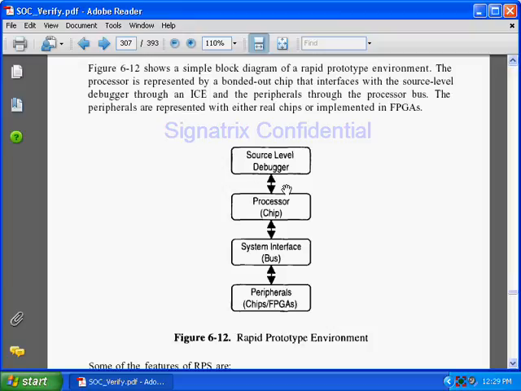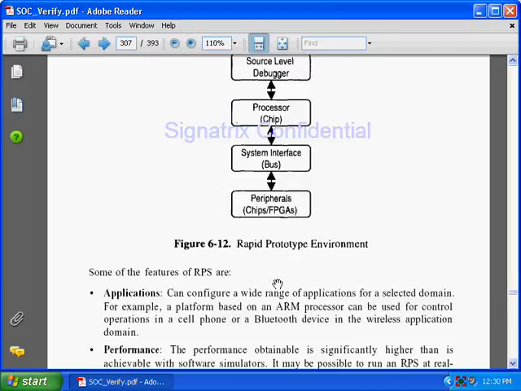Okay, so there is an in-circuit emulator that will act as an interface between the processor and source level debuggers, and the processor will communicate to the peripheral with the help of the system bus. So here one system bus is there. So the peripherals are represented with either a real chip or implemented in the FPGA. So either you will bring a real ASIC here, or you burn that thing in FPGA and use it.